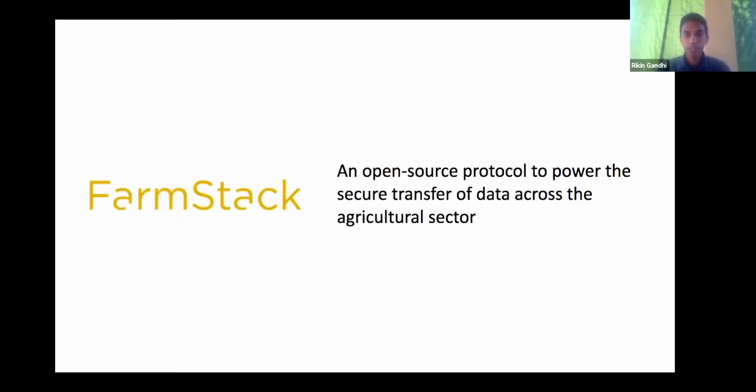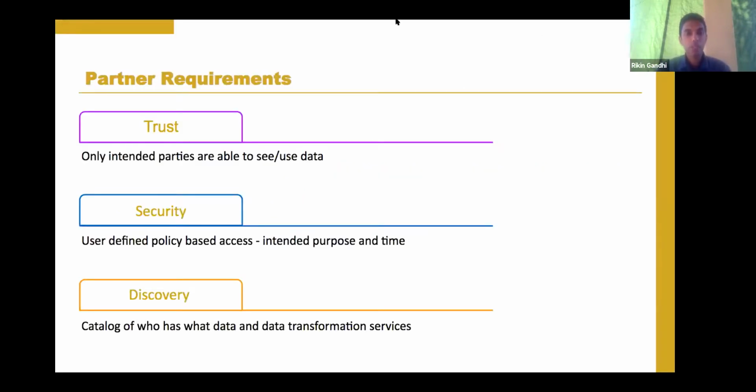And so FarmStack is an open source protocol to power the secure exchange of data across the agricultural sector. And we're building this decentralized protocol, that we'll dig into a lot more, on top of a system that was created by an industry association called the International Data Spaces Association. So what we're doing with FarmStack is basically building wrappers around the reference architecture that they've built to specifically address the kinds of challenges that we see with respect to data sharing in the agricultural space.